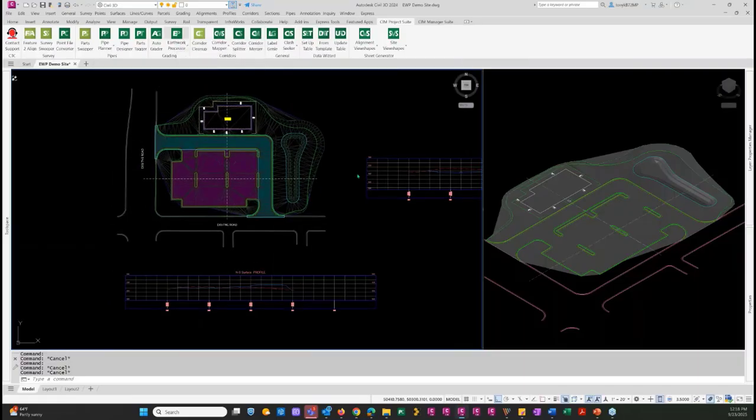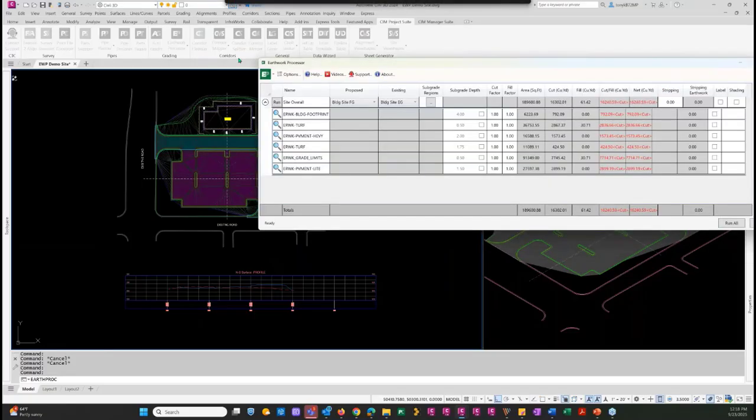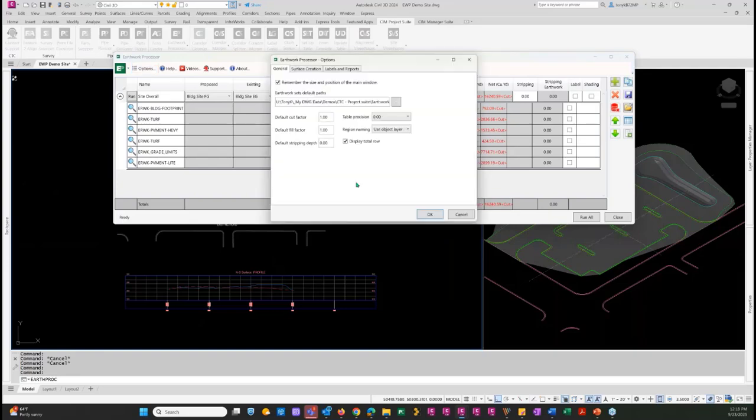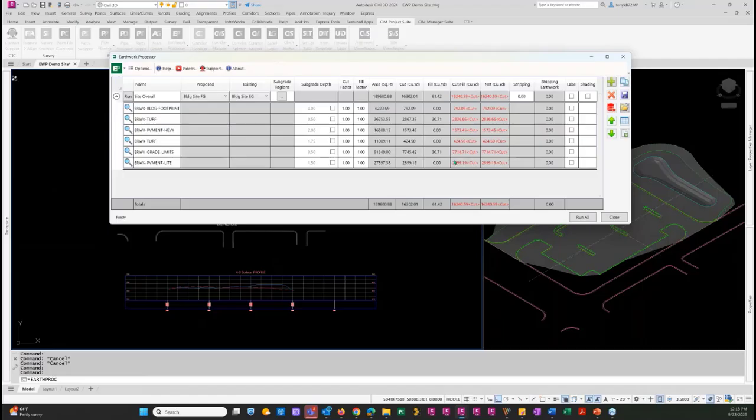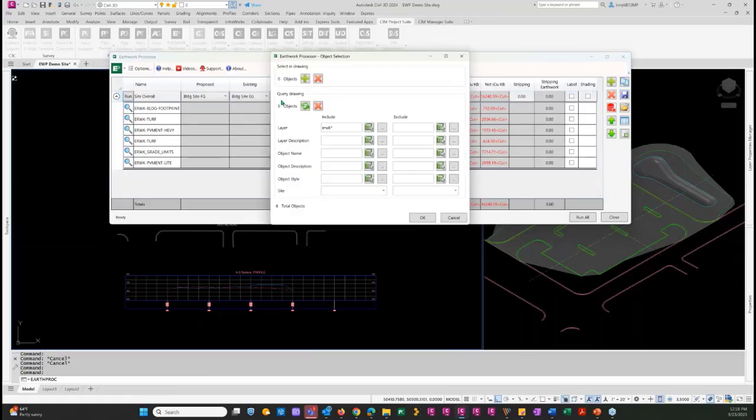Okay. So let's go back to Earthwork Processor and show you how we can get our, if we want to change this, we will delete that right out of there. All right, I can change this too at any time. Let's change that first. So it says we have 6 objects here.